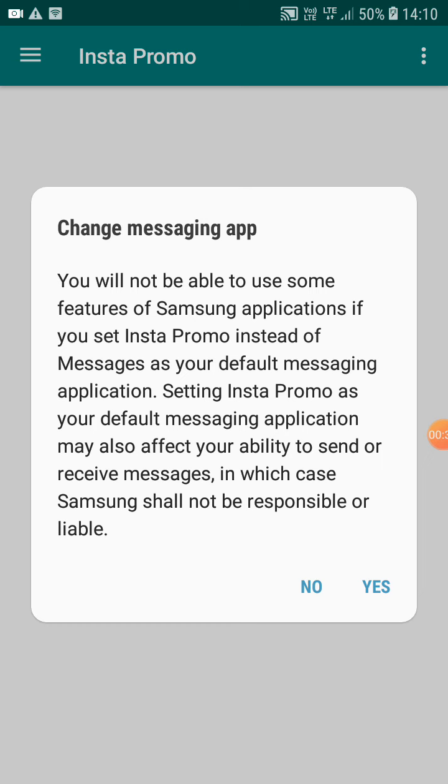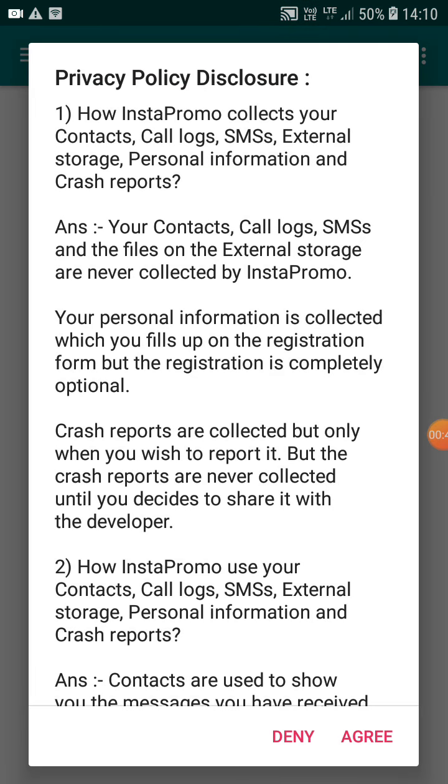Okay, let's start. Developer policy number one: ask the user to set your app as default. So, we have asked it. Yes.